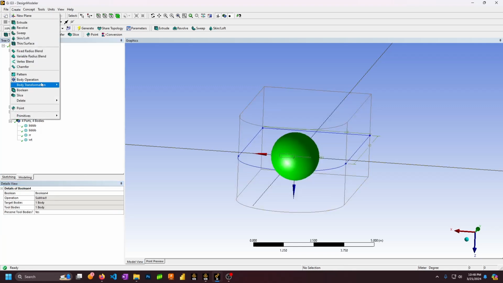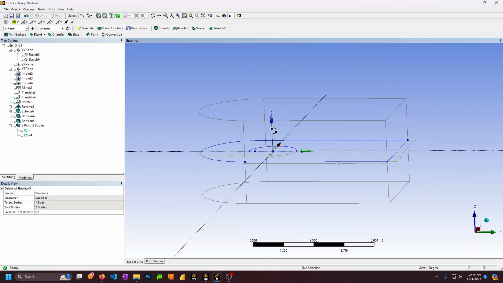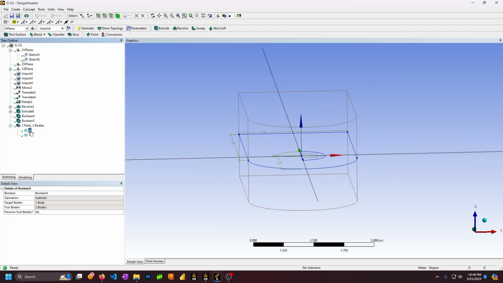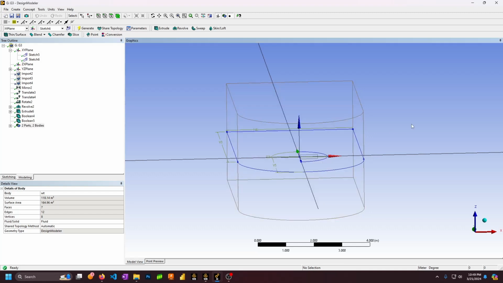And now we're going to create a second boolean, and we're going to subtract the blades from the rotating region. So the target body is the rotating region. We're going to subtract the blades, and we're going to keep preserve tool bodies set to no. Alright. So now all we have left is the rotating region and a wind tunnel. And the last thing I want to do is create a body of influence.